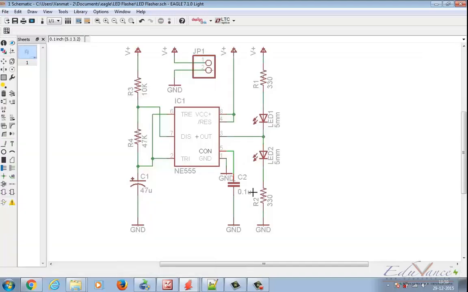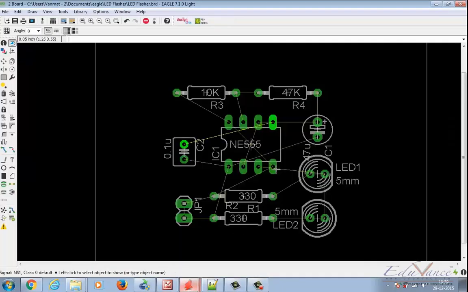And finally, capacitor C2 should be connected to pin 5 and another terminal to ground. So yes, C2, pin number 5, the other terminal connected to ground. Yes, all our connections are in place. This is just to make sure all the connections in our schematic are reflected on our layout.